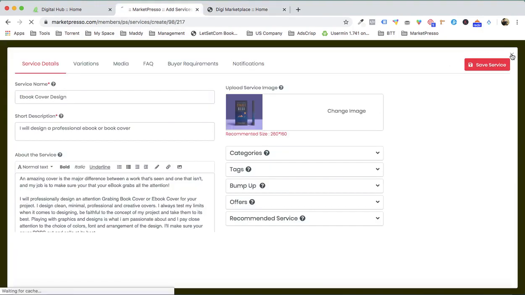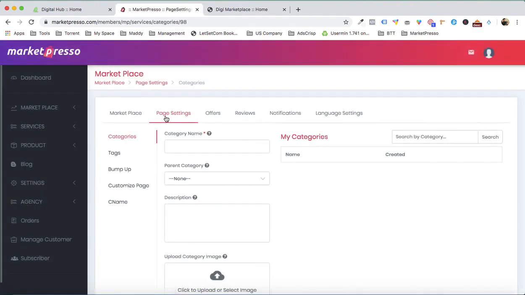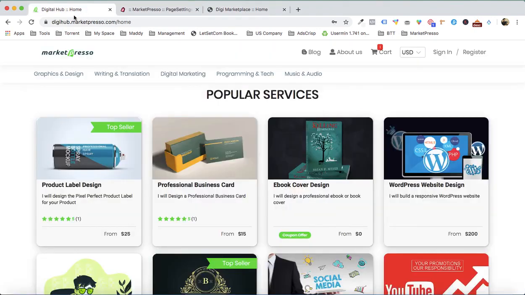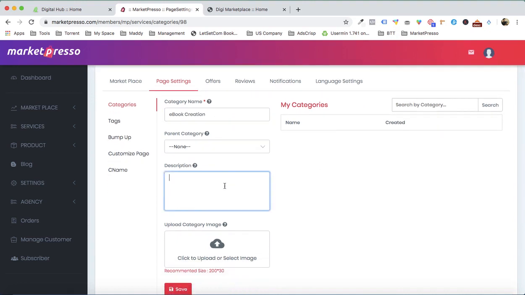Now let's take care of some of the customizations. So let me go to the page settings right over here. Now we can add the categories. Do you see these categories? Graphic design, writing and translation, digital marketing, all these categories and subcategories. So this is something that can be created from here, right? So let's suppose my category is ebook creation, because we selected a service like that, right? And do we need a service? Okay, so the description. Okay, so I will create the ebooks for you, right? Or maybe I will create professional ebooks for you, right?